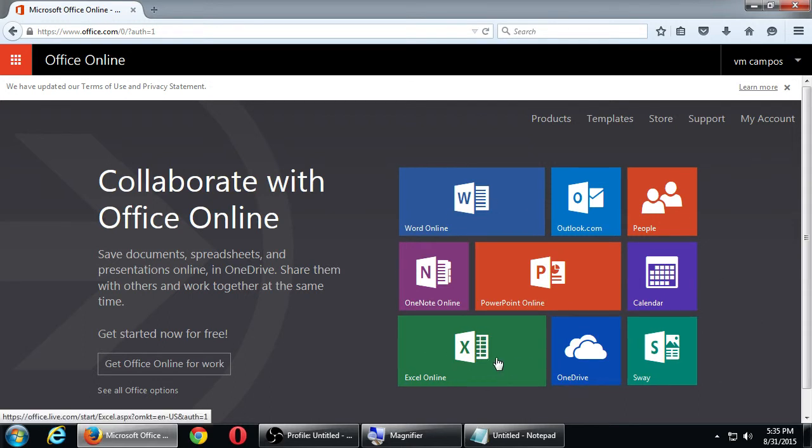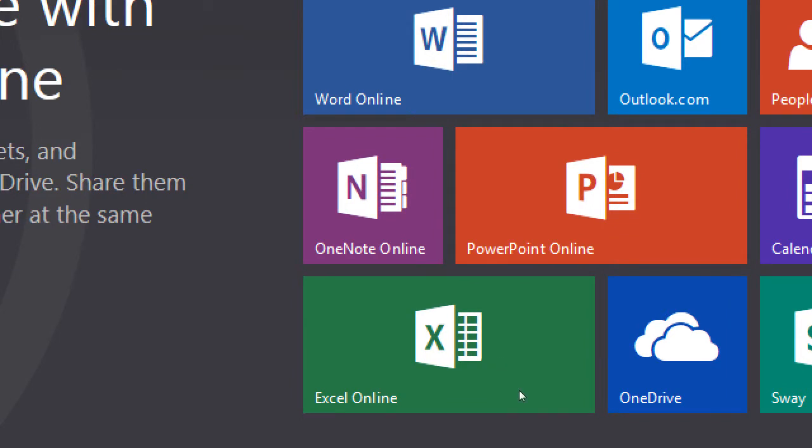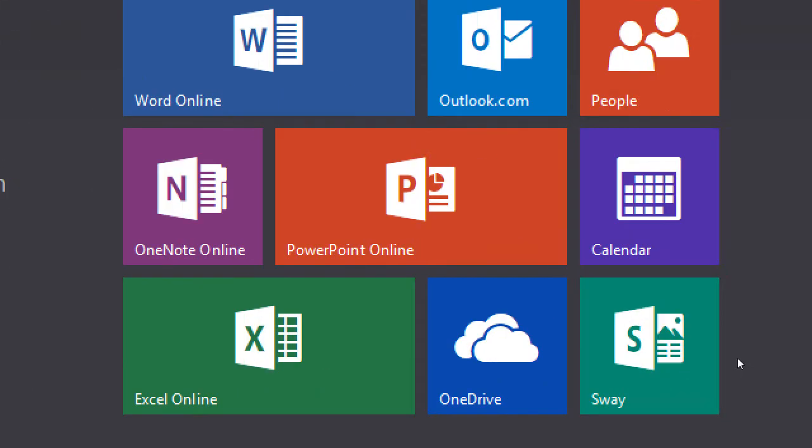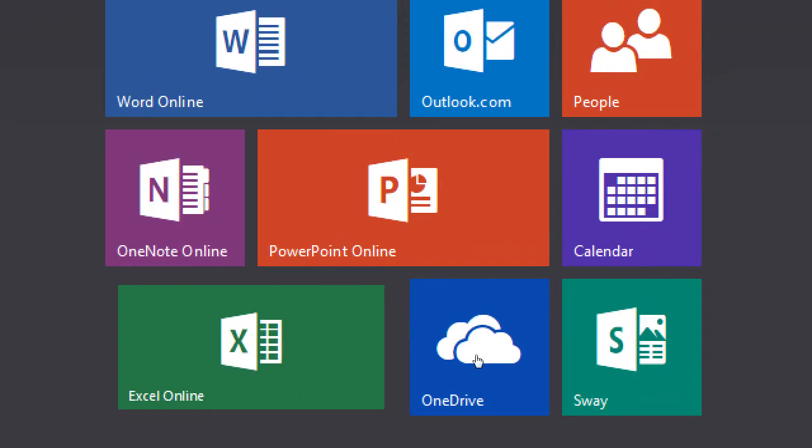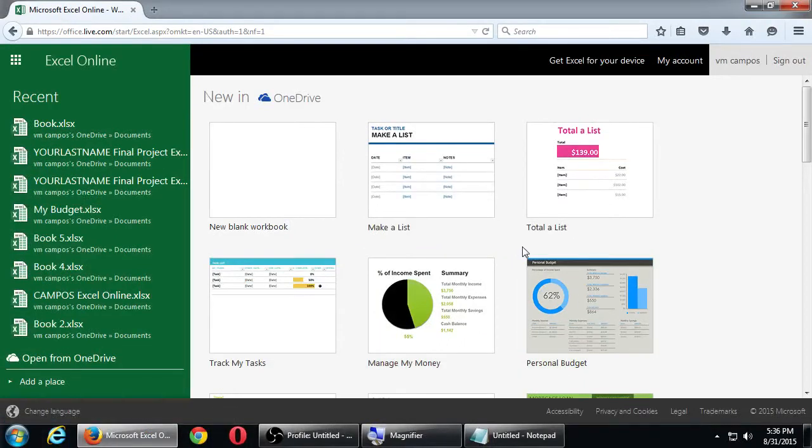So everyone should be here. You want to click on Excel Online. So click on the Excel Online icon, the green one. You might get a pop-up that says, this is what's new. Just click Got It.